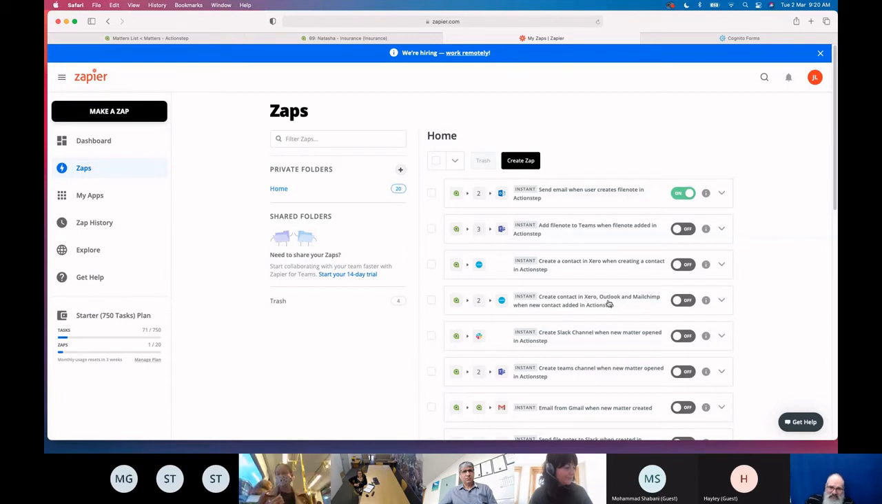Maybe when you create a new contact in Action Step, it adds it to your mailing program.